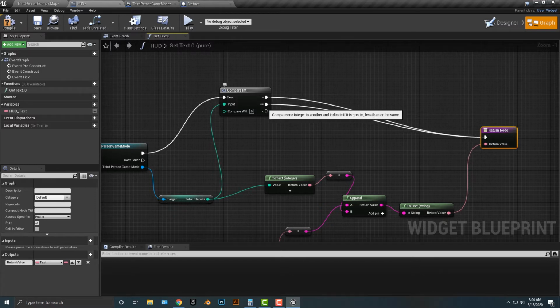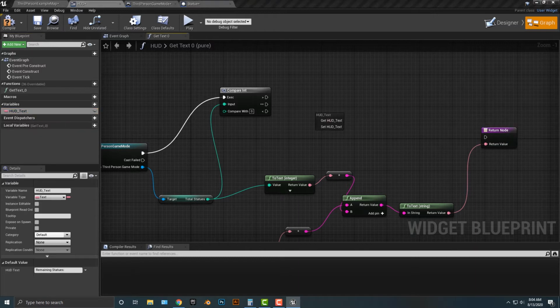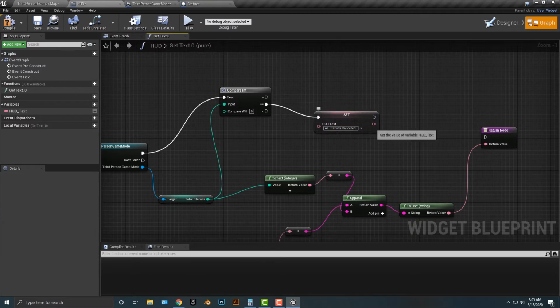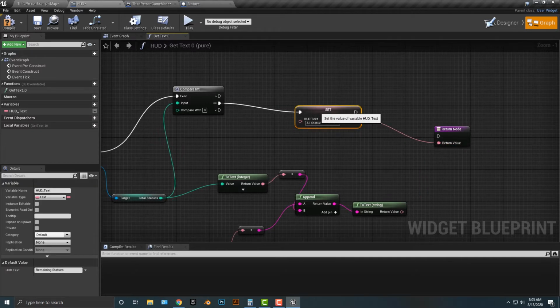But the major issue, actually, let's undo that here. The major issue is if it's equal to 0, we need to change the variable of heads up text. So I'm going to set the heads up text here, and I'm going to set this to "all statues collected." Basically, I'm just going to return the node here. Now this is really important.